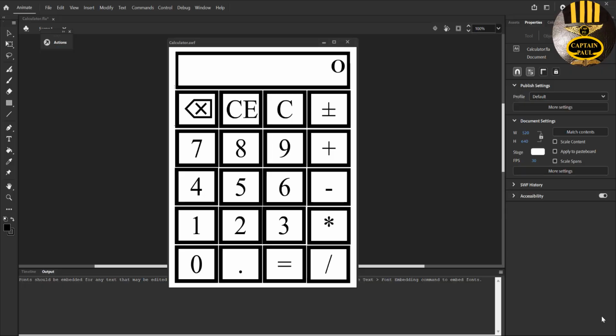Hi guys, and welcome to Adobe Animate tutorial of a calculator. And let me show you guys how this works.